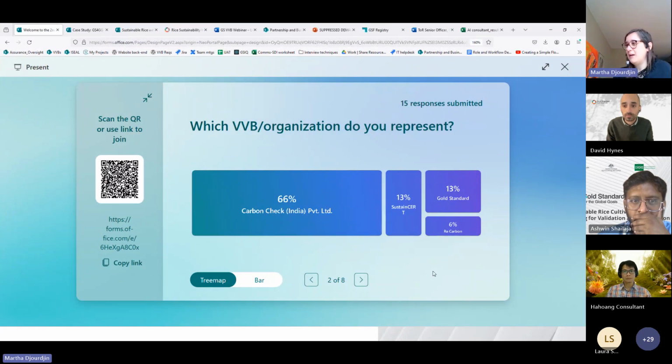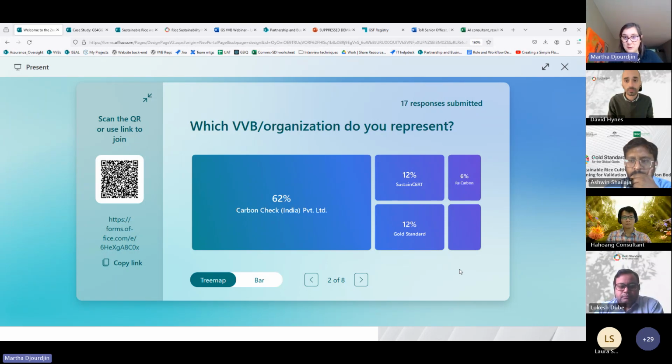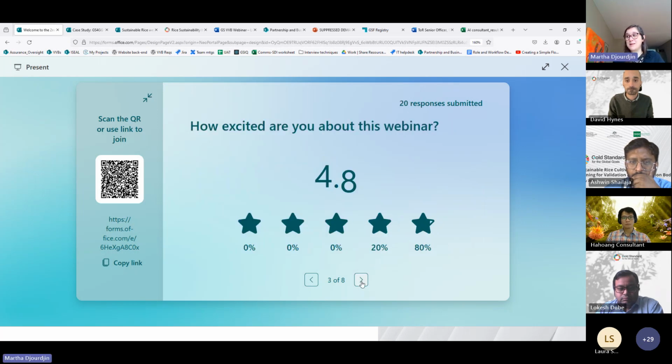But in any case, we have quite a few representatives of Carbon Check, a VVB from India that is our largest VVB, so that is normal. We have quite a few representatives of SustainCert, and the reviewers that they use to check audit reports, so that is great. Then we have calibration between the VVBs and the reviewers. We have Recarbon also participating significantly, and of course, Gold Standard. Then everybody seems to be quite excited about the webinar. A little less right now.